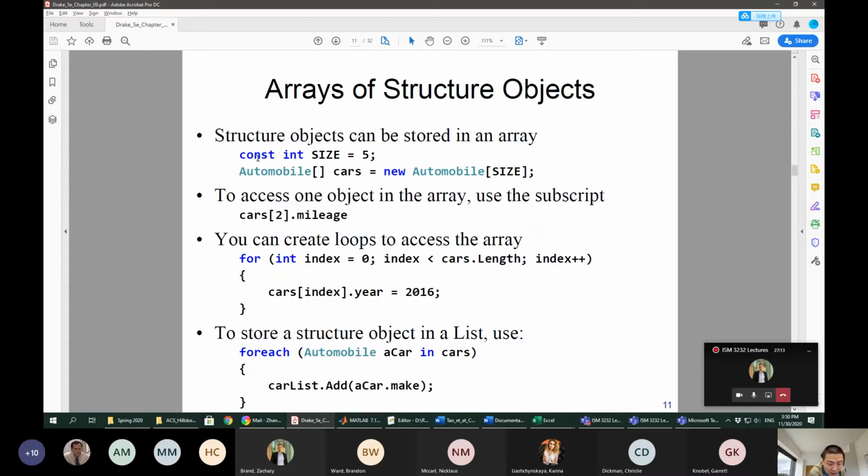Structure objects can be stored in an array. So here is one example. First, we declare a constant. Remember, usually when we want to declare an array, we want to use a constant, because if in the future we want to change the number of elements in an array, we can just change the definition of this constant, and anything else will be the same. So Automobile, first we have this pair of brackets. We have cars equals new Automobile, and we have a size parameter here. So this is consistent with the format.